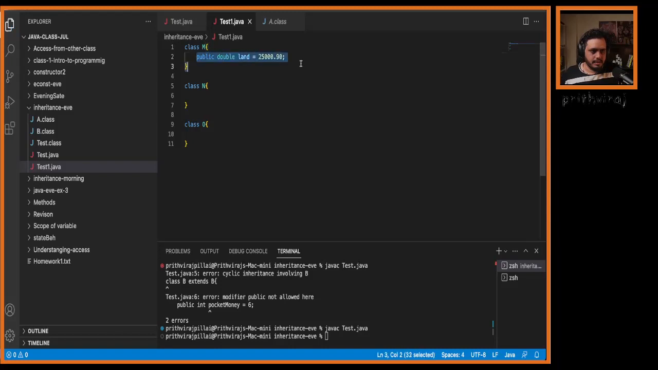Save. Then what is the size of the land we have in N? Here we have new land. Say it is 1800.90. Next, here we have very new land. This is saved. 1400.90. Saved. Okay.